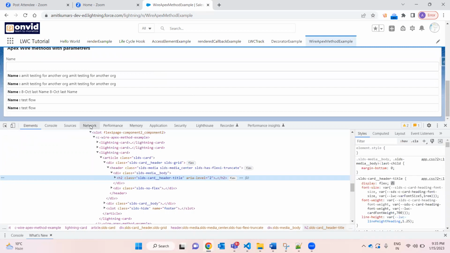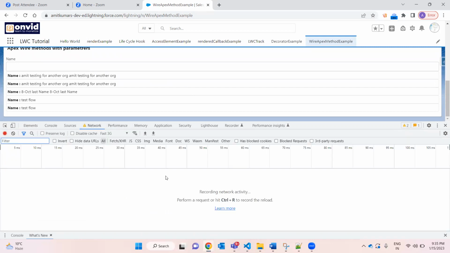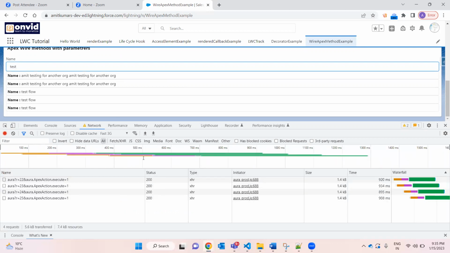And in the network, you can see that there is a network. Watch carefully, I am typing test. You can see that the request is going to the server, and the server is taking this much time, whatever milliseconds you can see. I have queried for test and I have got the response in this number of milliseconds.